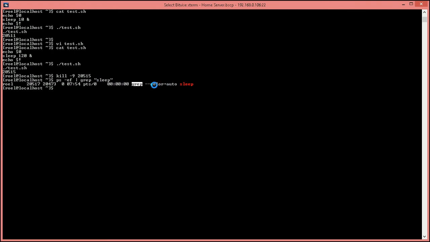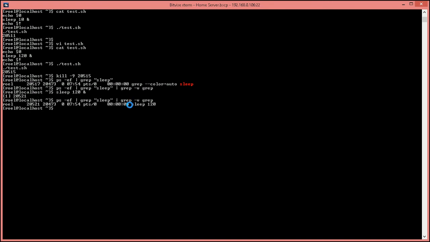And its output is simply the grep. To make this a bit more clear, we could exclude this output. And indeed our sleep is gone. If we start a new sleep in the background and we confirm, sure enough, there's our sleep running in the background. And again, we could go ahead and kill the process.